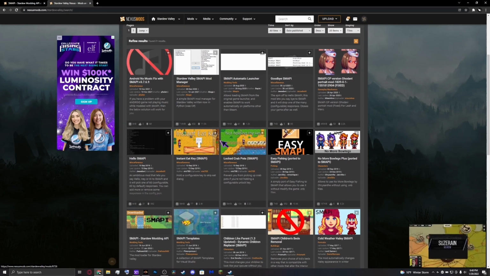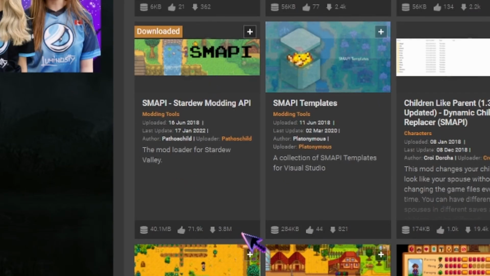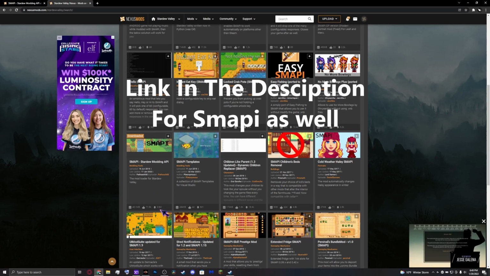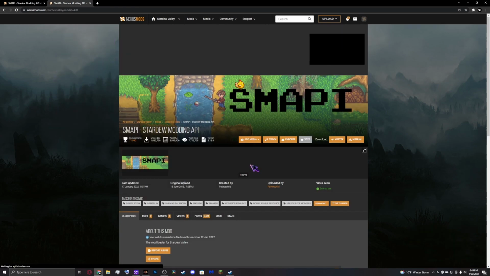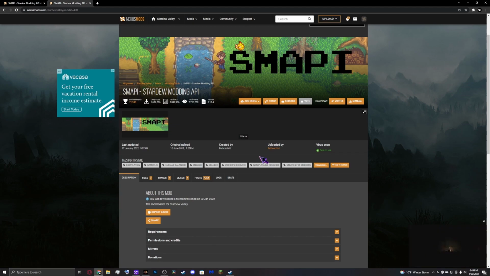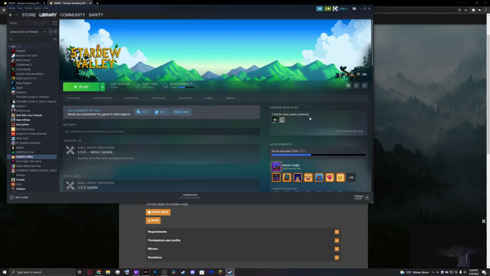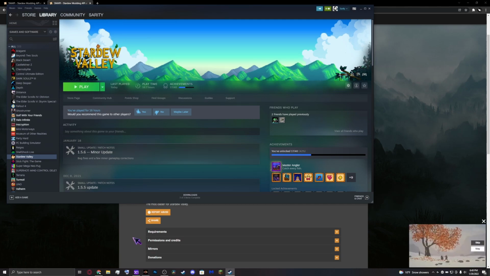Yep, you're going to want to look up SMAPI, and then scroll down until you find this one right here, which has 3.8 million downloads. What SMAPI basically is, it's the client that you install into Steam, which basically what happens is when you hit play, it'll run SMAPI, and SMAPI will run the mods in your folder, which allow the mods to get into your game itself. So SMAPI is basically like the program to allow mods to go into your game.